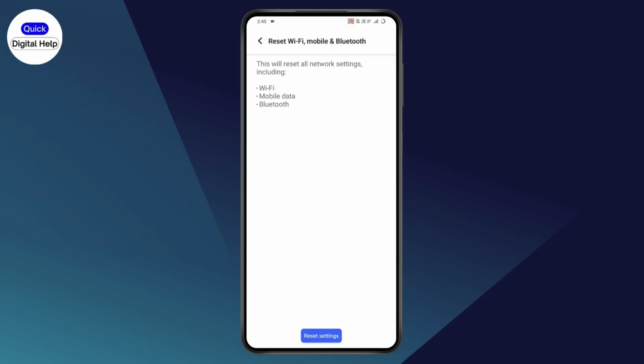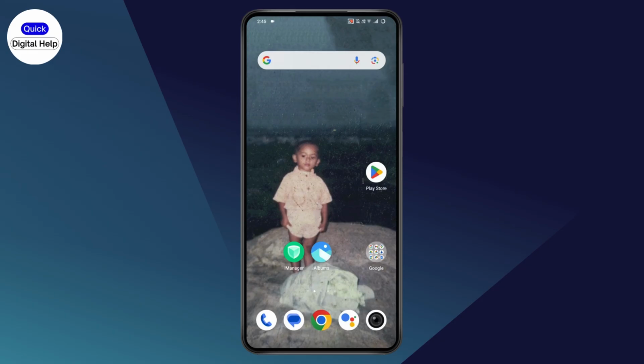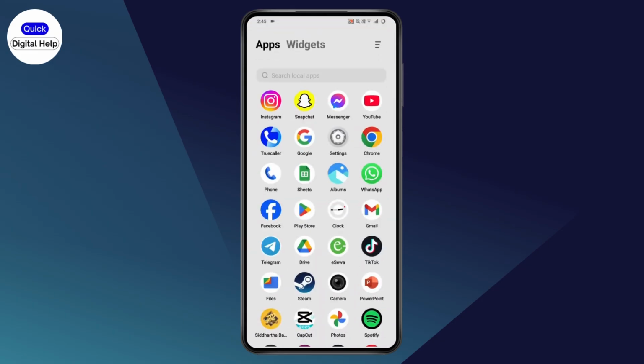If that still doesn't fix your problem, then you just need to simply go and power off or restart your device. Press and hold on to that power button and restart, and after restarting, your problem will be fixed.